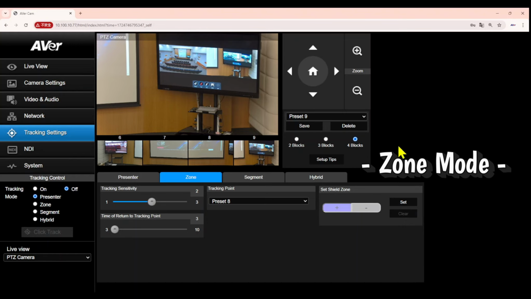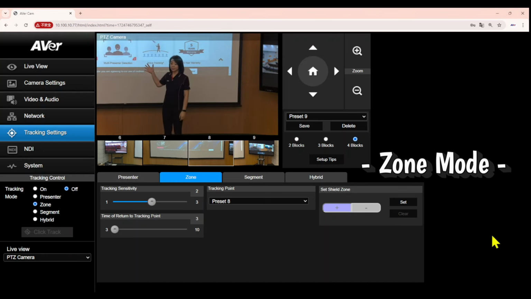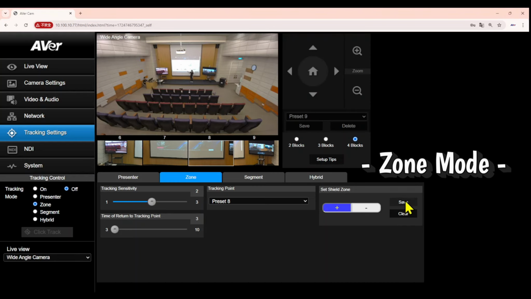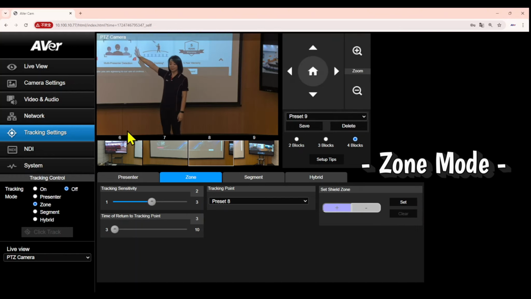Okay. So that's about the settings of zone mode tracking. Now let's take a look at the demonstration. Now let's enable zone mode tracking. I select a zone. Okay, here we can set the shield on. Also remove the shield on right here. Now let's enable zone mode tracking. Click on tracking on. Then click on track.